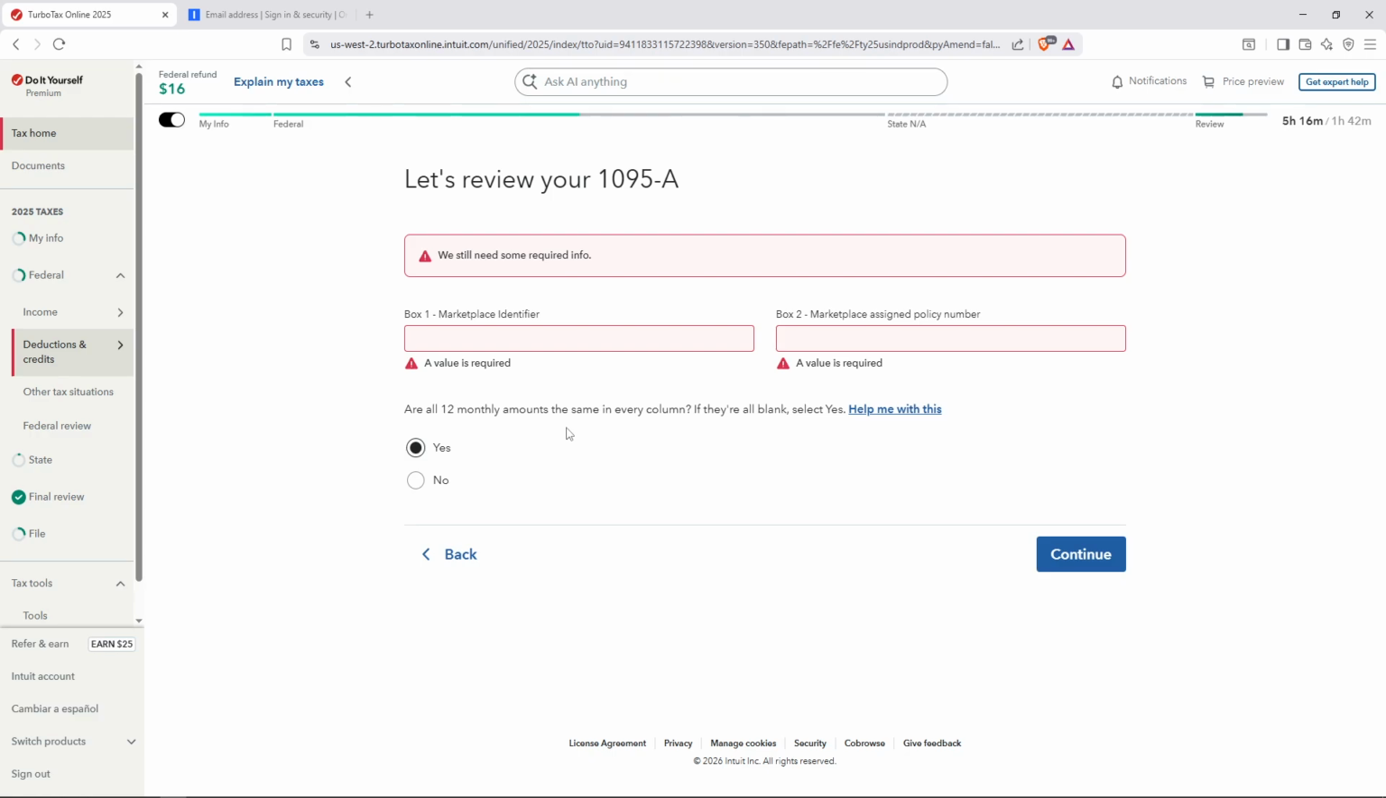The software will recalculate your return to reflect the proper premium tax credit or repayment amount based on your 1095-A. And that's it. You've successfully fixed the missing 1095-A e-file reject in TurboTax. Your return should now be ready to file without any issues.